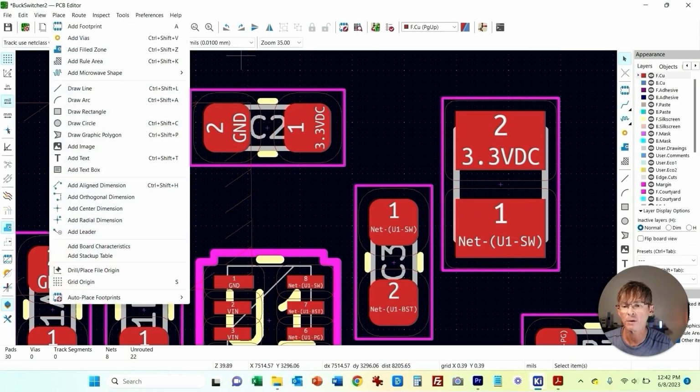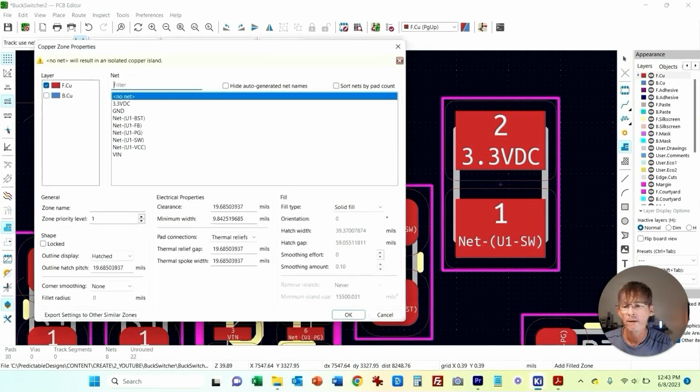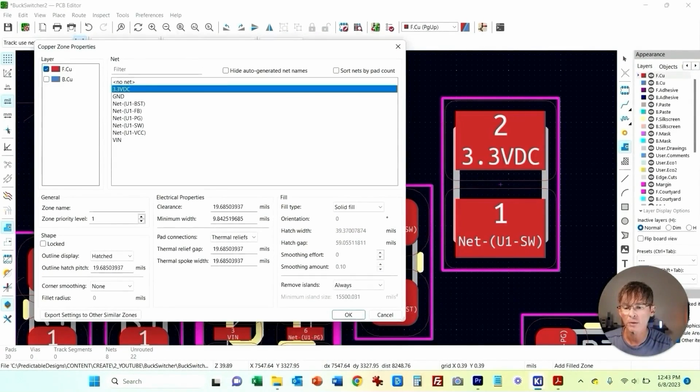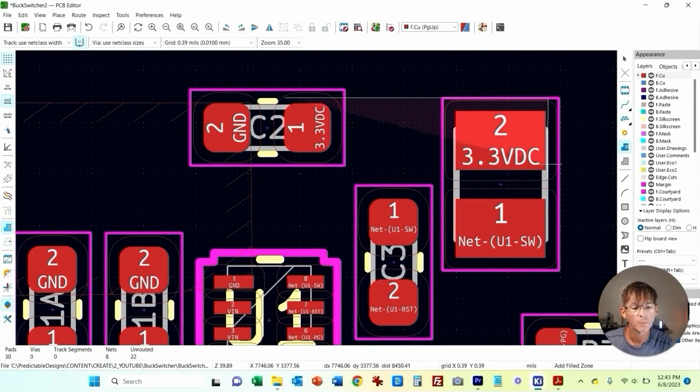So I'm going to place a filled zone. I'm going to start it right there. And I'm going to select that I want it to tie to 3.3. Change this back to 10 and solid and do OK. Okay, now we can come over and grab this.